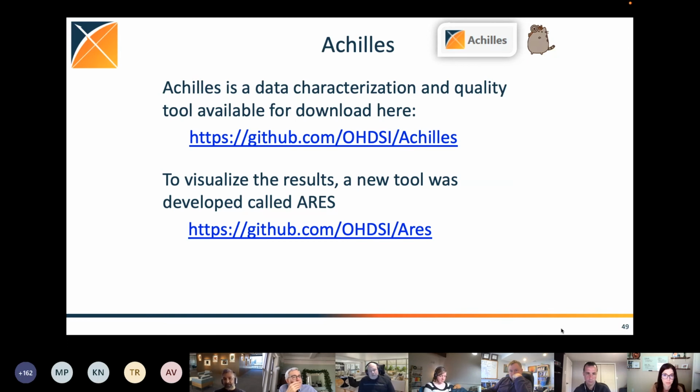If you have very small data sets, you can do this with an Excel spreadsheet, and this is trivial. But if you're dealing with millions of people, billions of rows, and dozens of databases, now characterization becomes a non-trivial task, and a tool like Achilles is very, very important. Next slide, please.